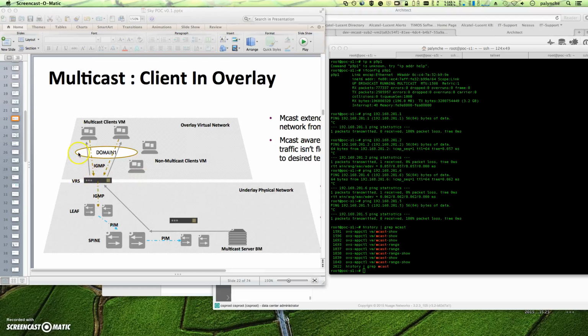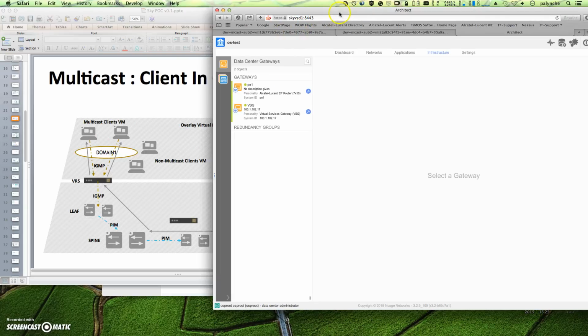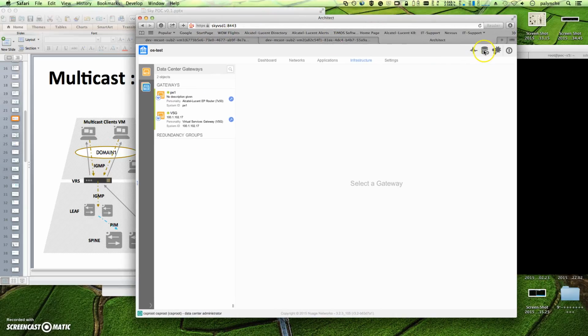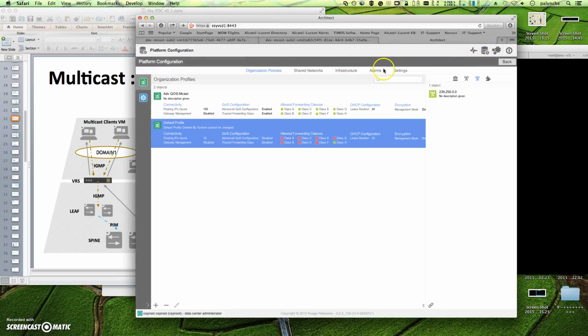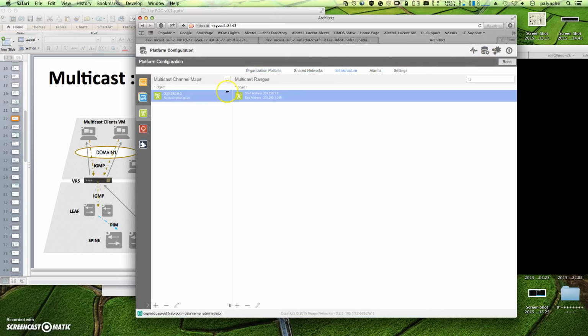So that's the setup. We're leaking from underlay across the network to overlay, and we're only flooding out, or replicating out, the multicast stream for the desired tenants. So to set this up on the VSD, you need to go to infrastructure in the database, and in the infrastructure you create the multicast address range that you want to allocate to that cloud, to that organization, or to that customer.